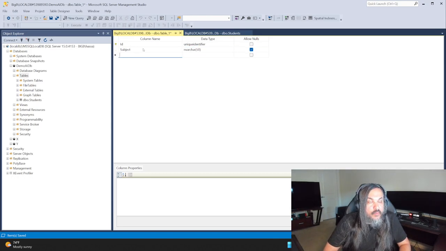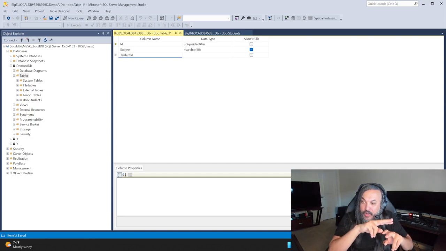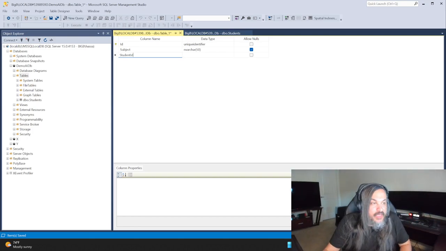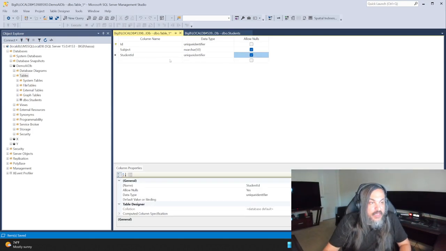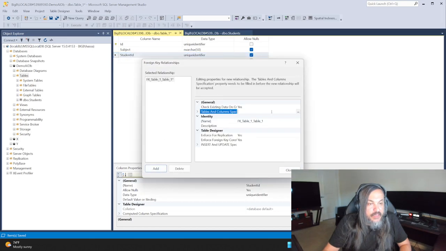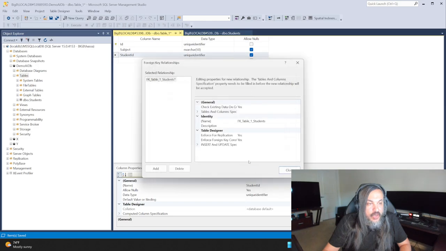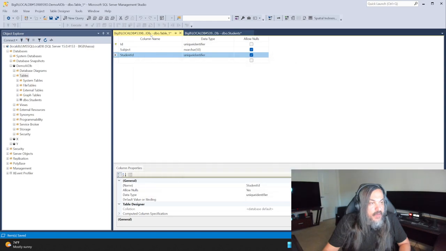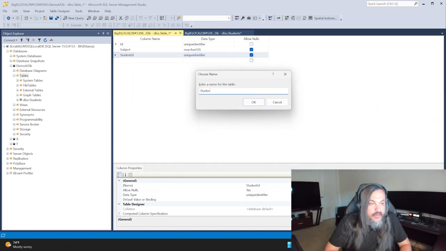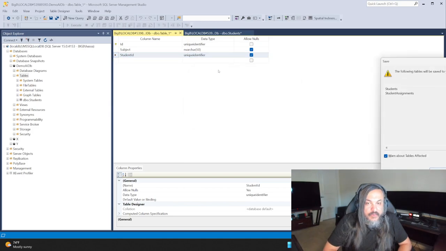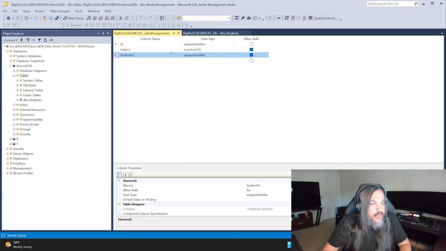And then I want to add here a student ID, which is going to be a many to one. So it's kind of referencing a primary key to that. And it's going to be a unique identifier. But this time I want to go ahead and set up the relationship in here between these two tables. So from students, it's the ID on the student side that matches the student ID on the assignments side, like this. And I'm going to close this, and then I'm going to save this table. I'm going to call it student assignments. So far, so good.